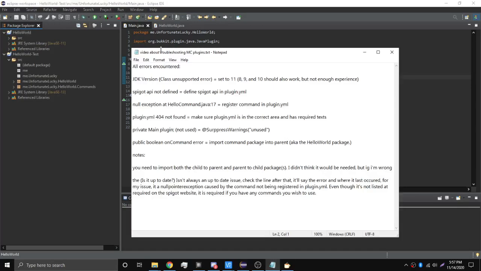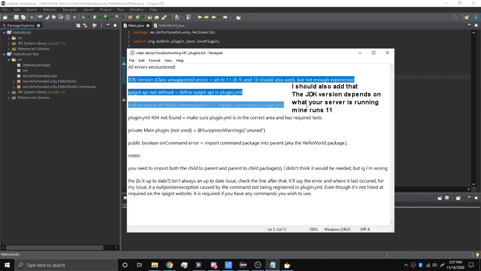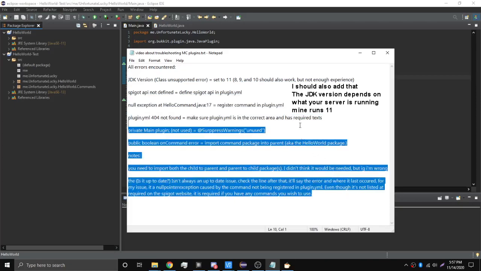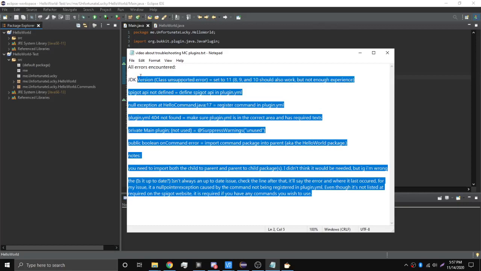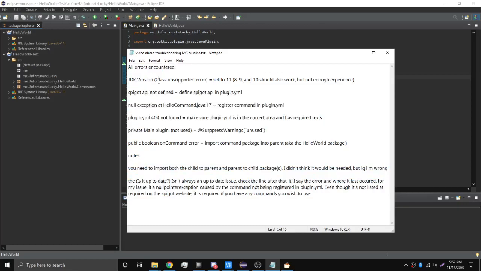I should mention that I also have a small list of all the errors that I ran into. These errors are here, and I added how I fixed them. For example, Java Development Kit version 13 and 14 and 12 will not work, but if I'm correct, you can do 8, 9, 10, and 11, but most servers only use 8.